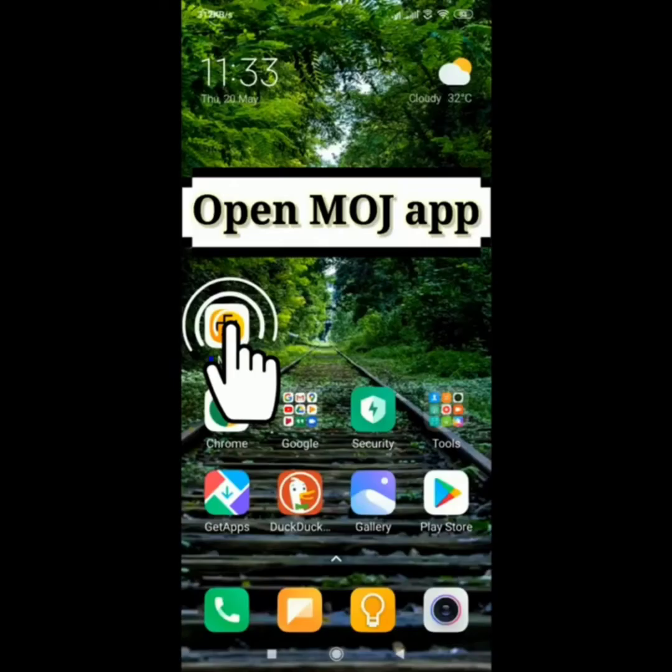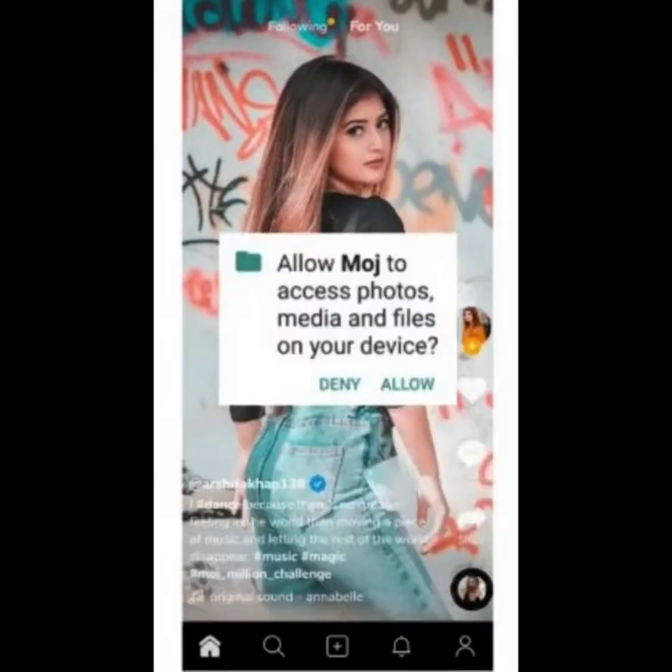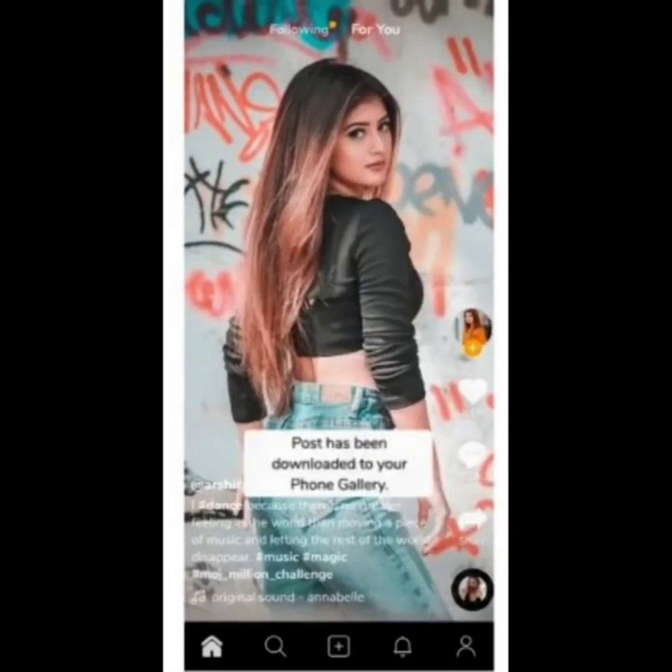How to download videos from Moj App. To download a video from Moj App, you first need to open the Moj App. Click the Moj App. After clicking on the sharing icon, you will see these options. Click on Download. Click on Allow. Now the video has been downloaded and saved to your phone gallery.